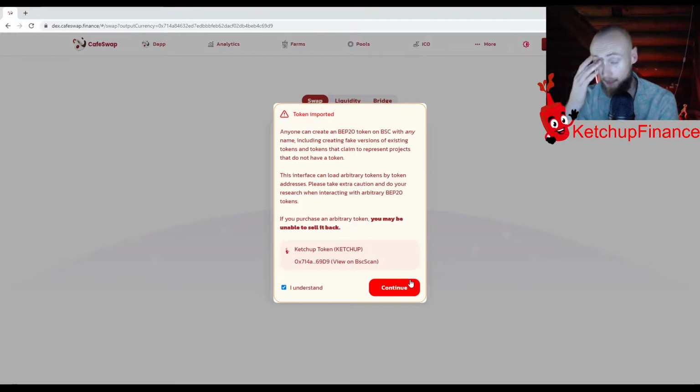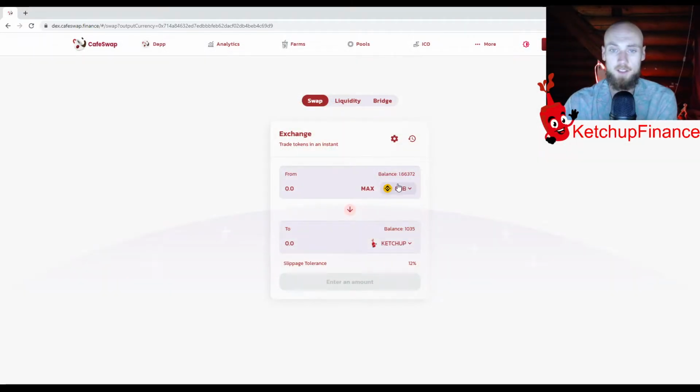So when you're farming and when you're staking, this is what you're doing. You're making it possible for us to swap between other tokens, okay? And you get rewarded for that. So that's what I'm showing you how to get involved in. The first thing you need to do is change some BNB into Ketchup.